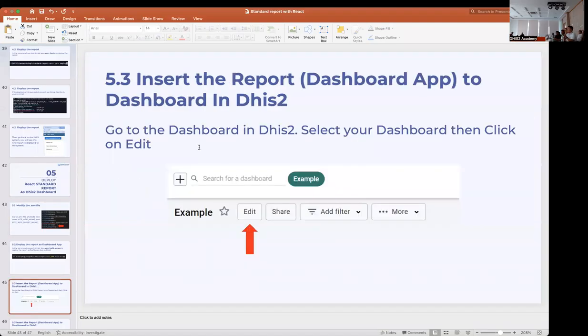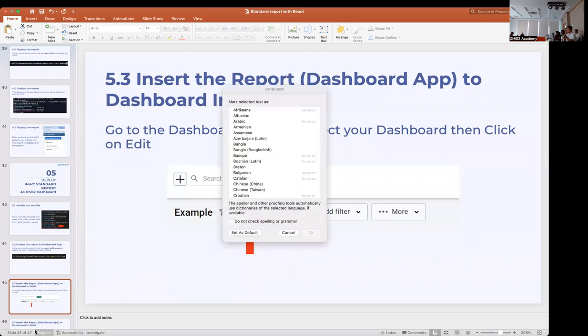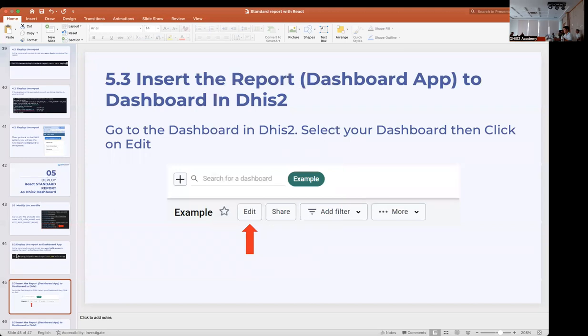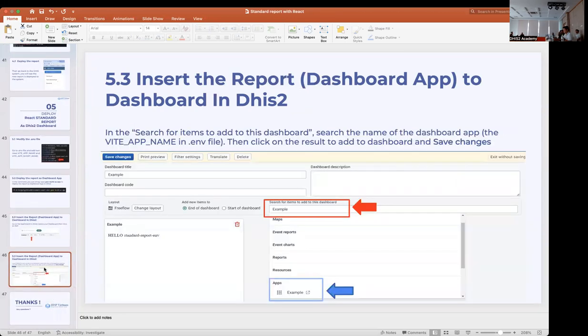First, we go to the dashboard. It does not automatically come here. No, you need to do it manually.